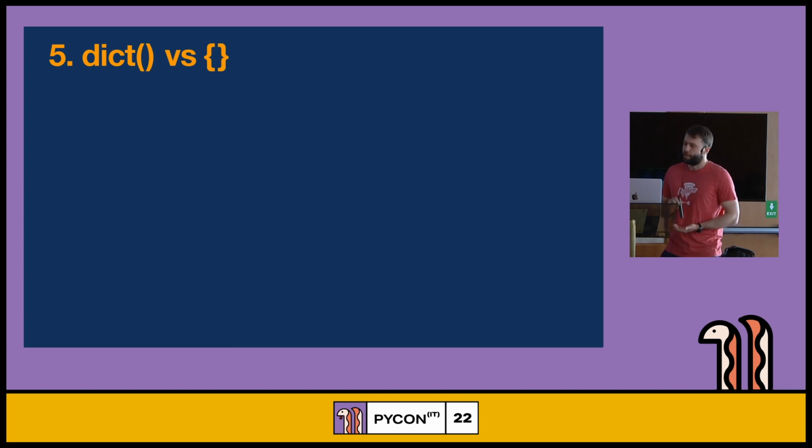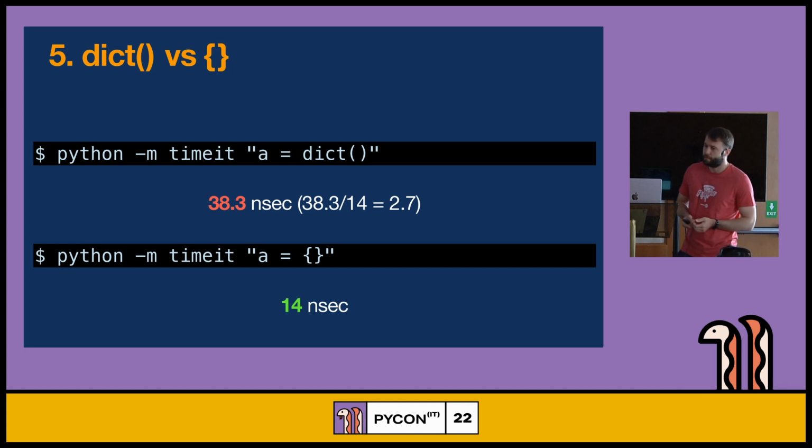Let's talk about creating dictionaries. There are two ways to create a dictionary. One is to call the dict function, and the other one is to use the literal syntax, so just use those two curly brackets. And in many cases, they are equivalent, so you might not give it much thought and assume that they both take the same amount of time. But actually, if we measure the execution time, it turns out that using the dict function is over 2 times slower than using the literal syntax.